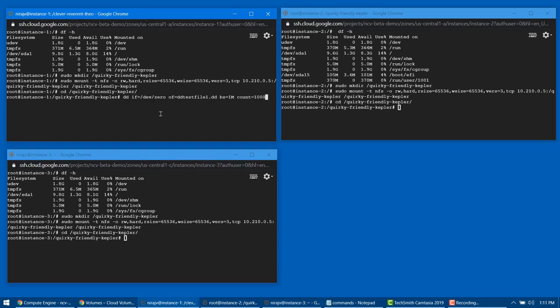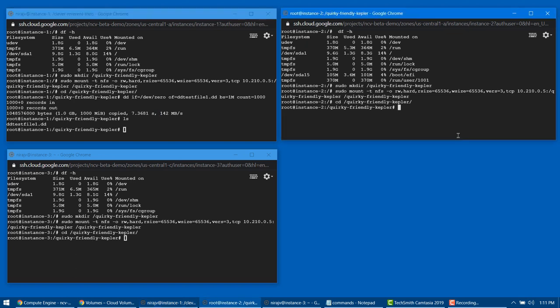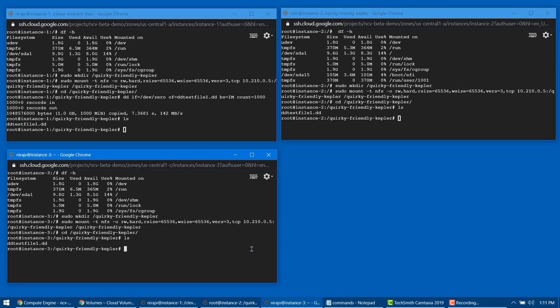We're just making a 1 gig file using a dd command. So it shouldn't take more than a second or two to get that up and running. We're going to do it there on the first machine. But the fun part of this is when we ls from each of the machines, we can now see the file in that volume, right?